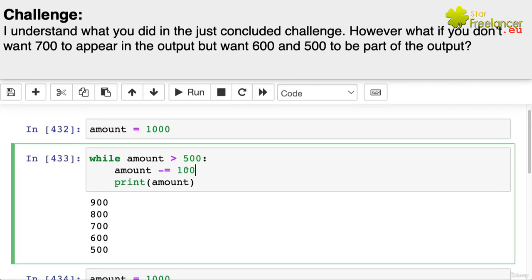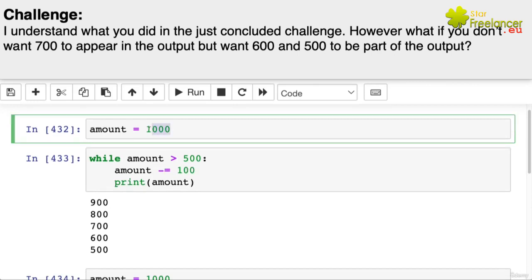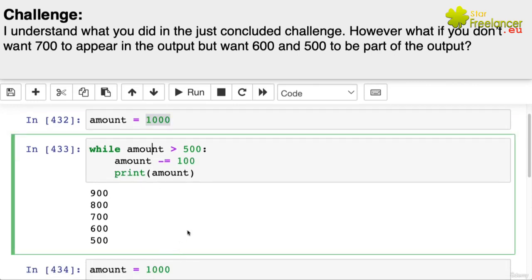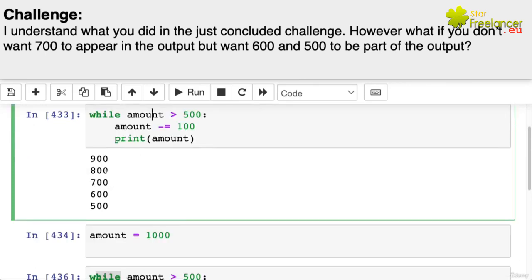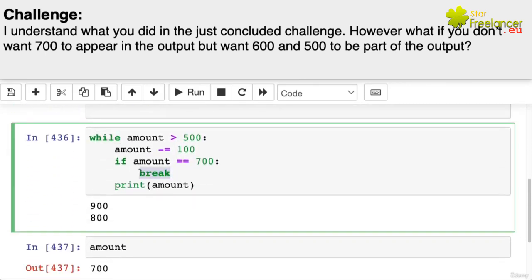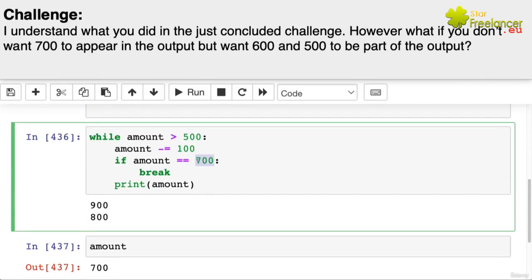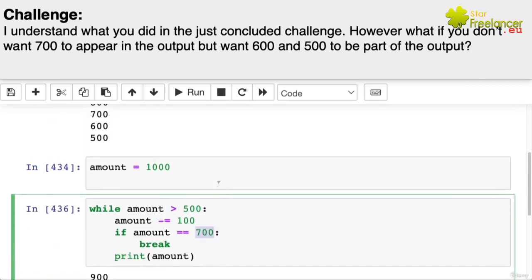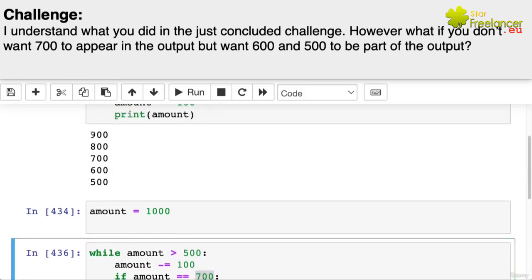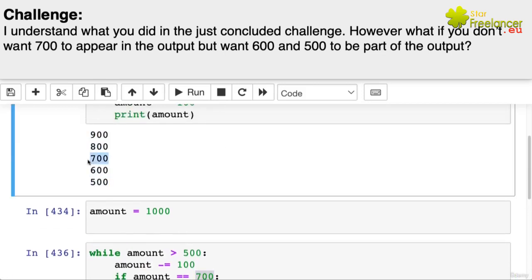We continue to subtract 100 from this 1,000 until the amount is no longer greater than 500. Then let's break it at 700, because we don't want this withdrawal to exceed 700. So this question is saying, assume you want everything like this, but you don't want the 700 to appear. How do you do such a thing? You want everything to appear, but you don't want 700 to be part of it. What are you going to do? That's what the question is saying.